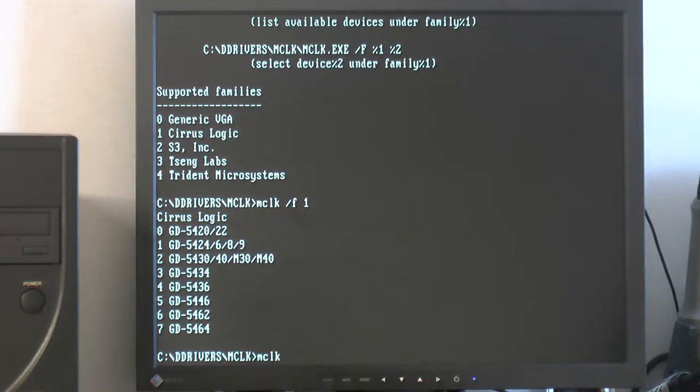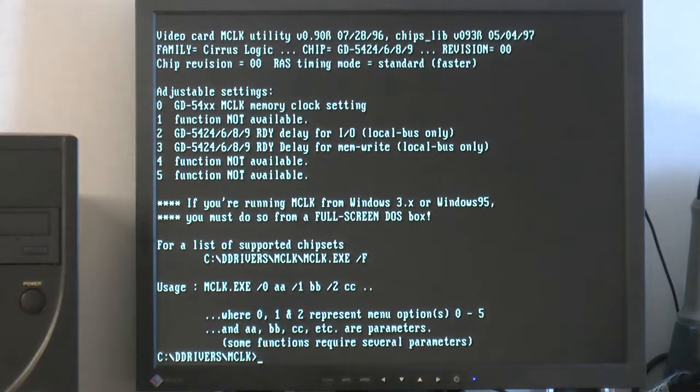So if I do this again with the F and 11, and I think just enter there, then we get a lot of information here. If we look further up here, we get adjustable settings. So 0, MCLK, memory clock setting. So that's the clock speed. 1 is not available. 2 is ready delay for IO local bus. I have tried that, made no difference. Then we got number 3, which is RDY, ready delay for mem write local bus. And you can change that, and that for me does make a difference.